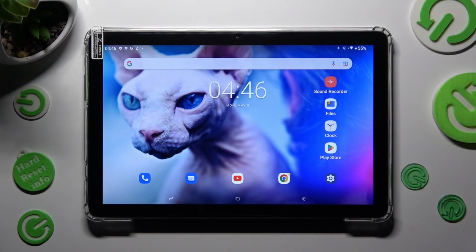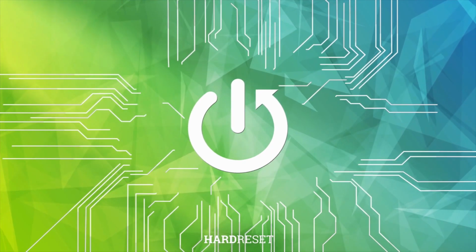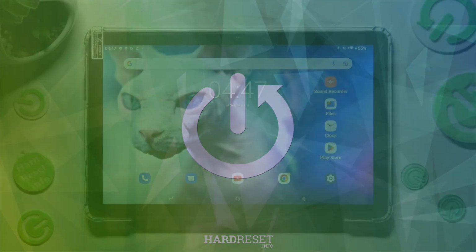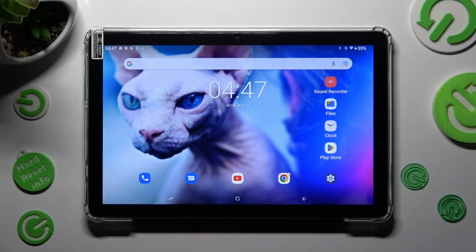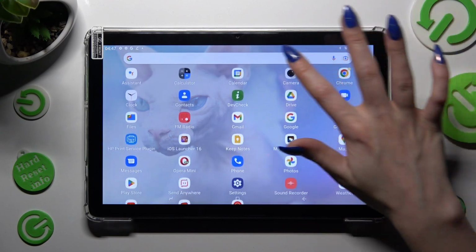In front of me is DOOGEE T10, and today I would like to show you how you can select and delete multiple photos at once on this device. First of all, you need to open Photos app.